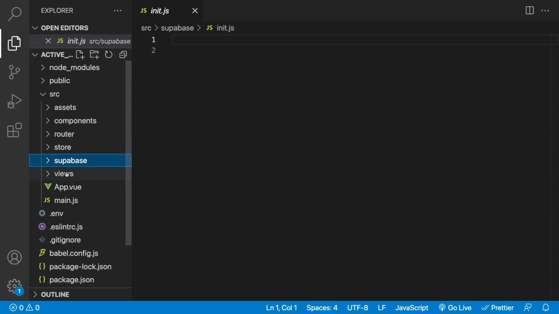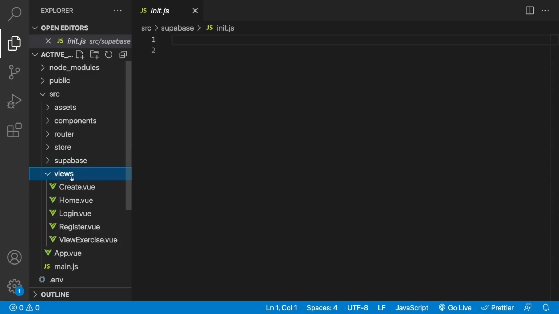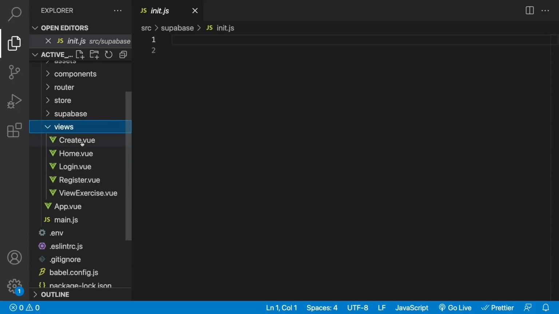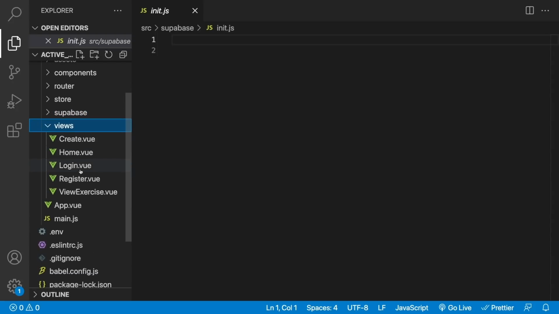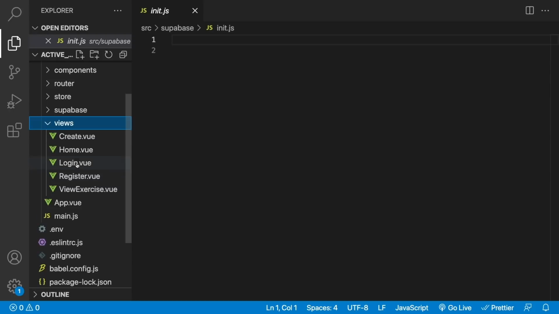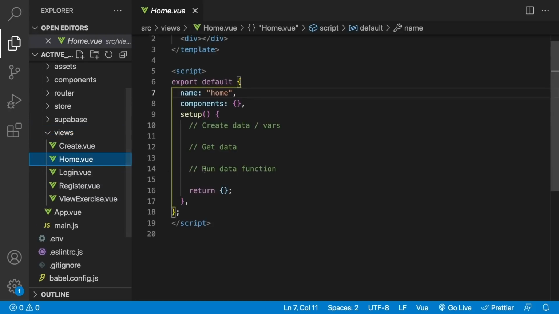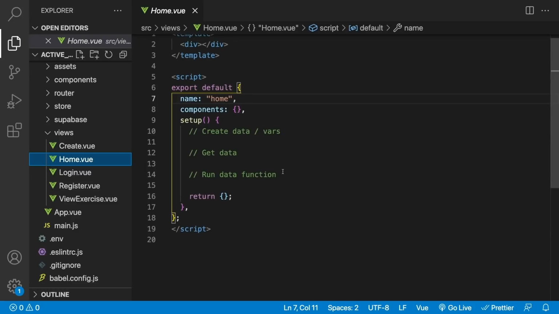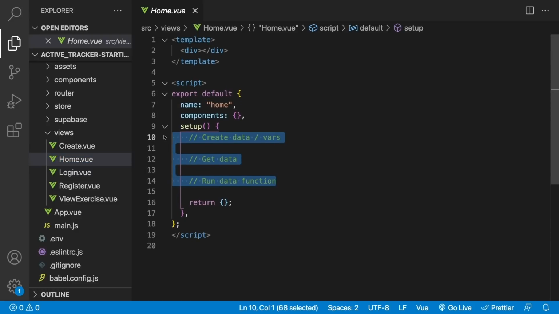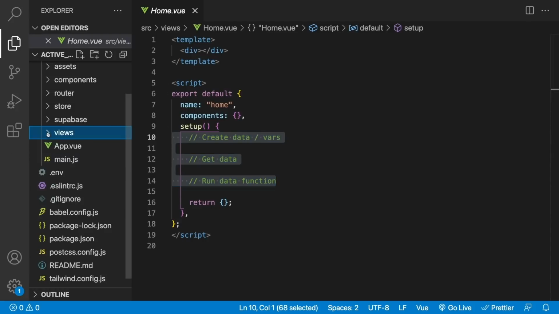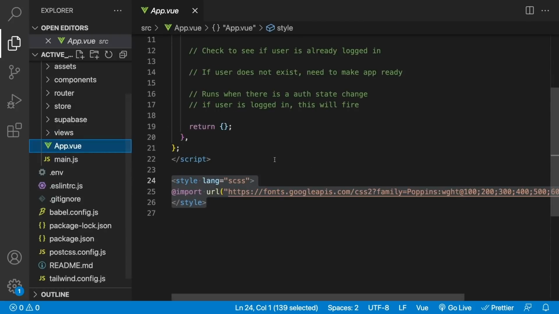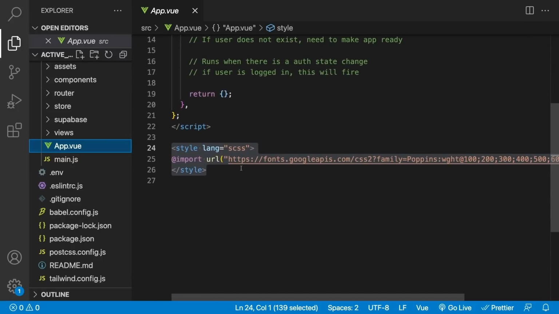And then finally here we have our views folder. So inside of here we have a create file, a home, login, register, and a view exercise. And if I go ahead and click on one of these, you'll see that I did the same thing for each one of these files, where I go ahead and outline what we need to do inside of that particular setup option for that view file. Okay, and then lastly here inside of wrap.view, this is where I'm importing our Google font.